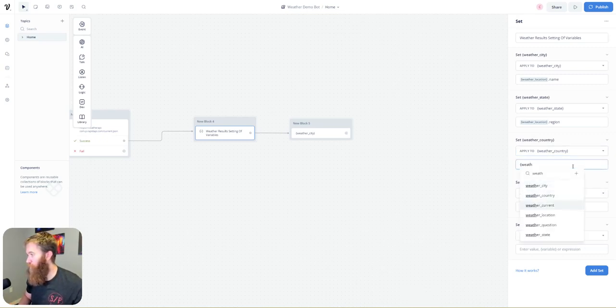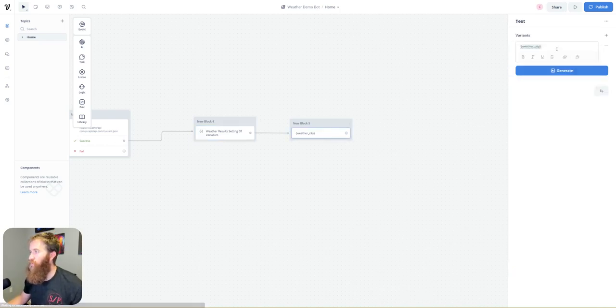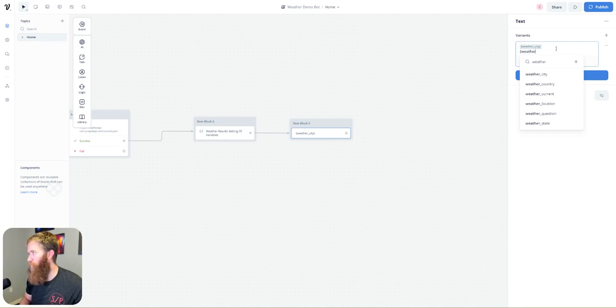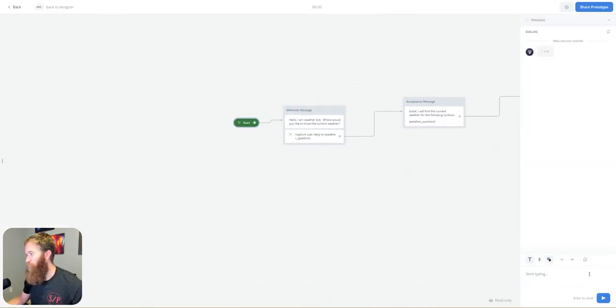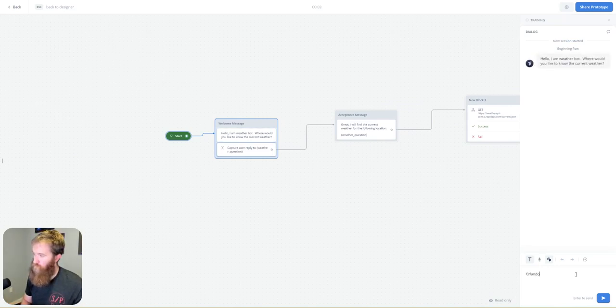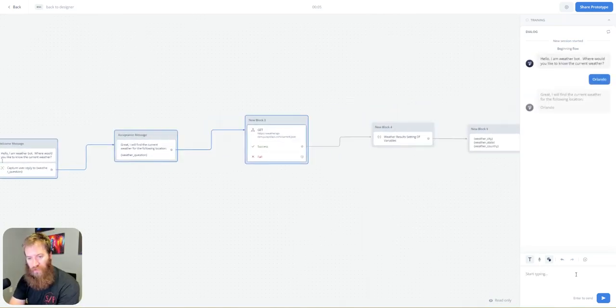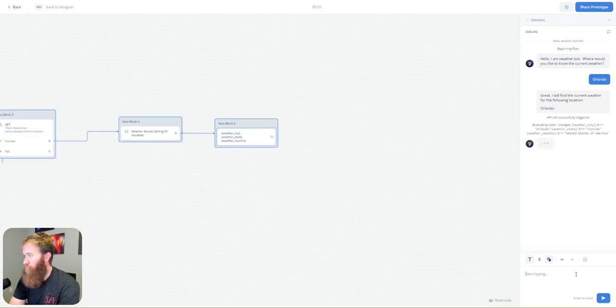And then we can do weather country. That's weather location dot country. So let's test these, which is weather state and weather country here. Let's see what happens if we just type in Orlando. There we go. Orlando, Florida, United States of America. So this is us successfully parsing through this JSON object and setting variables and calling it later.